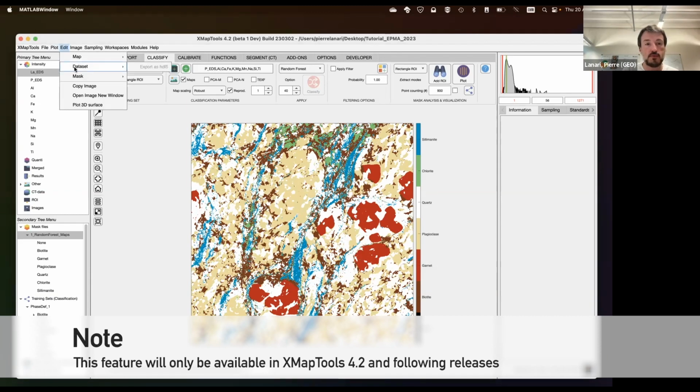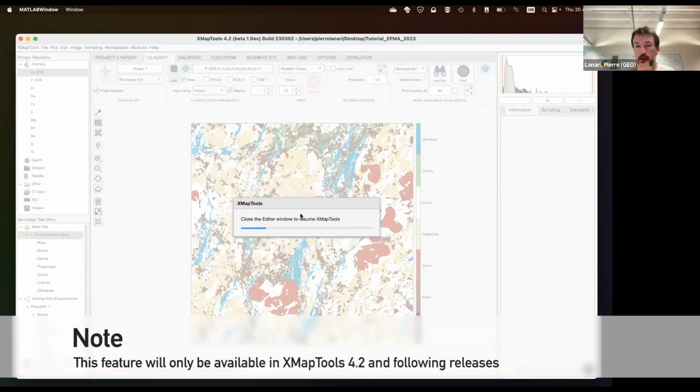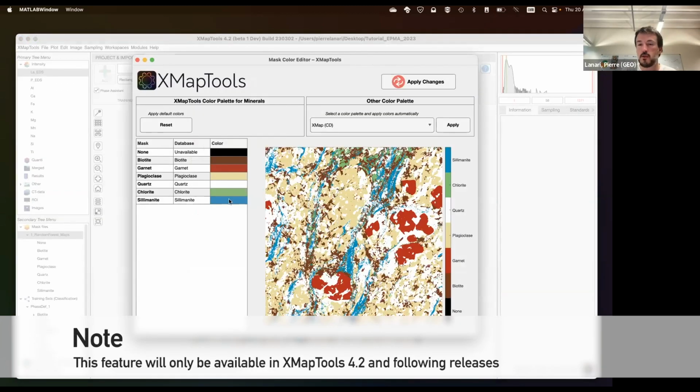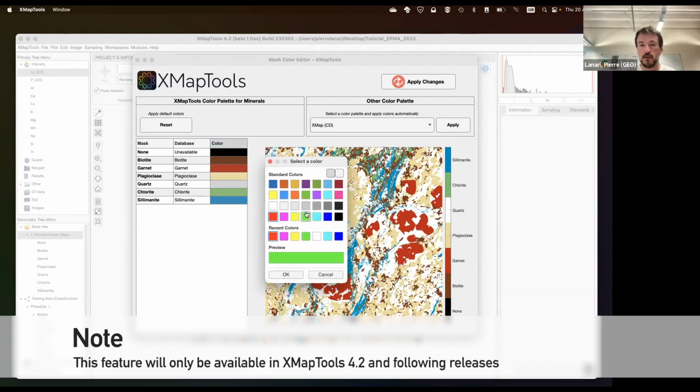And here there is an option that you can edit the colors for the different minerals manually. If you don't like the color that is automatically attributed to your mineral, you can simply double click here and it will change the color. So you can pick a new color if you like.